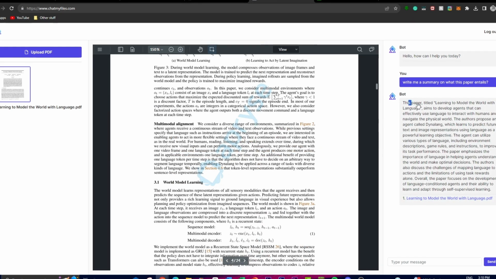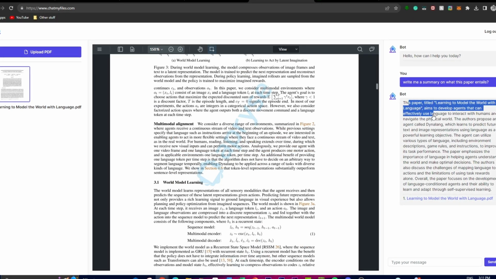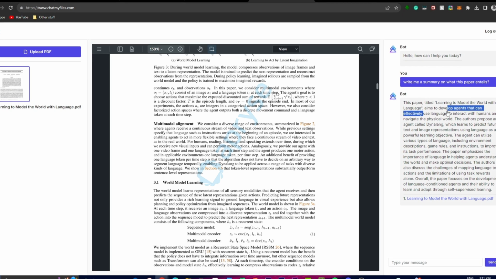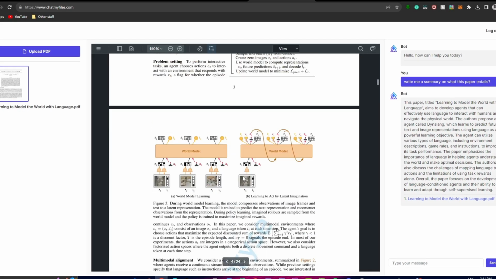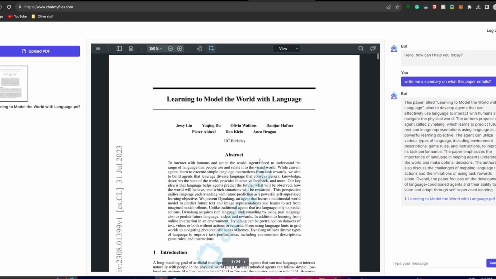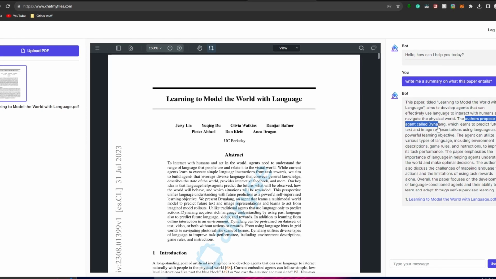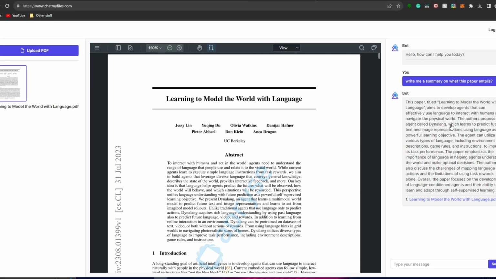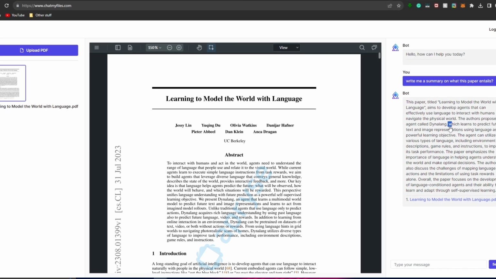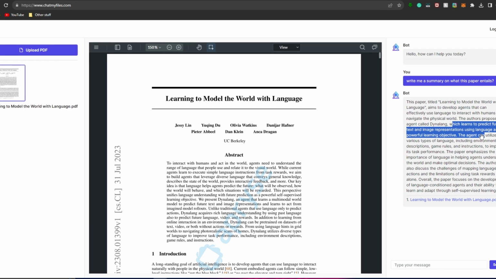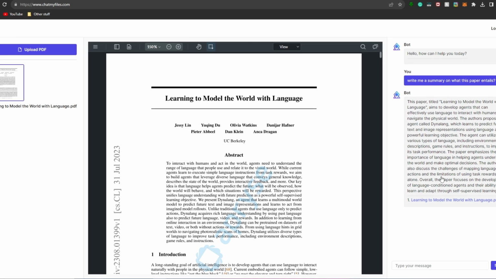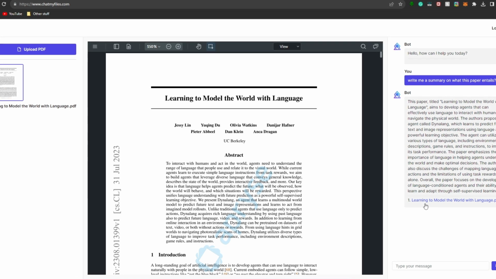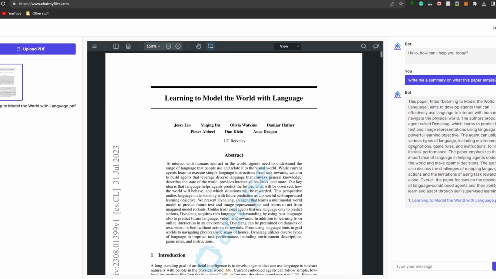And we can see that this paper, titled Learning to Model the World with Language, aims to develop agents that can effectively use language to interact with humans and navigate the physical world, which is absolutely amazing. And this is something I'm going to actually cover in today's video later on. Now the authors propose an agent called Dynalang, which learns to predict future text and image representation using language as a powerful learning object. Now this agent can utilize various types of languages, etc. And we can see over here it references which PDF it was able to retrieve the data from.